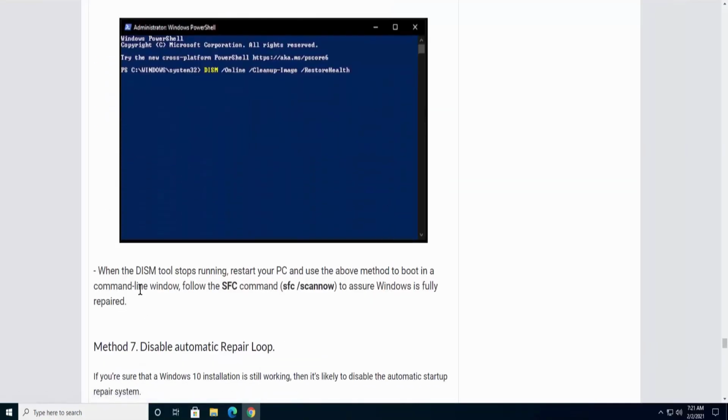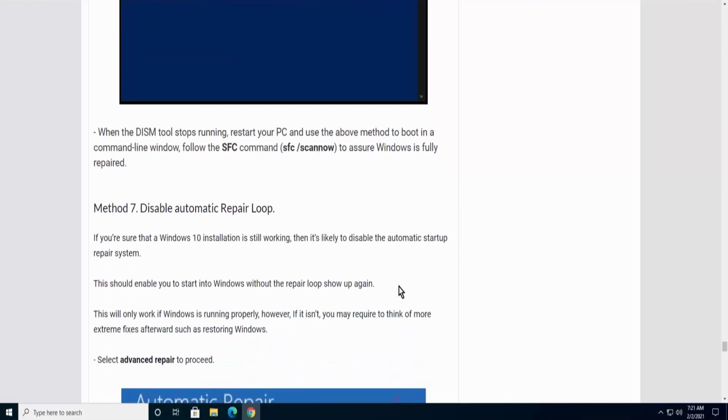When the DISM tool stops running, restart your PC and use the above method to boot into a command line window. Follow with the sfc command. Type sfc /scannow and press Enter. By using this command you can ensure Windows is fully repaired.